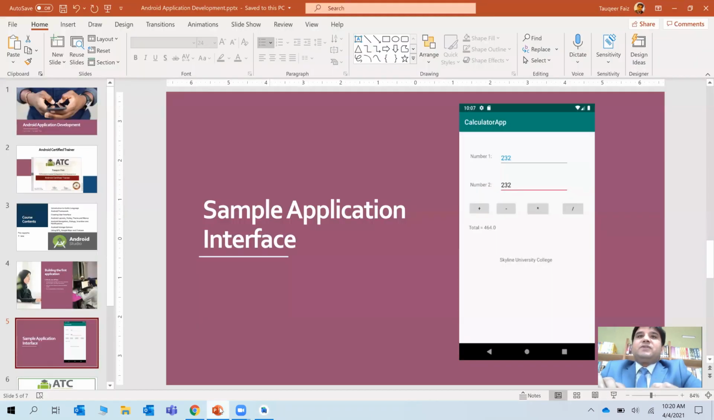What I need is two text fields. If I show it to you, in this application we have number one. Number one is just like a label, and this label will be again a text field. Number two, a text field. Total, which is displayed over here. Whenever we click on this button, it is going to add these two numbers, or subtract or multiply or divide based on our choice. And then the result will be displayed again in the text field.